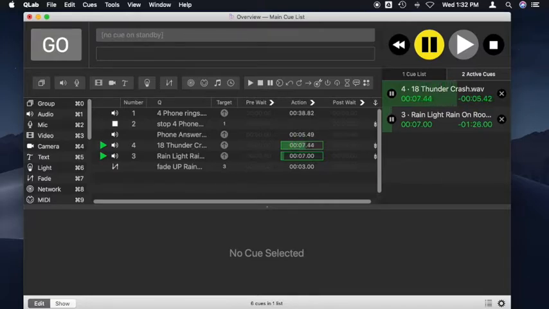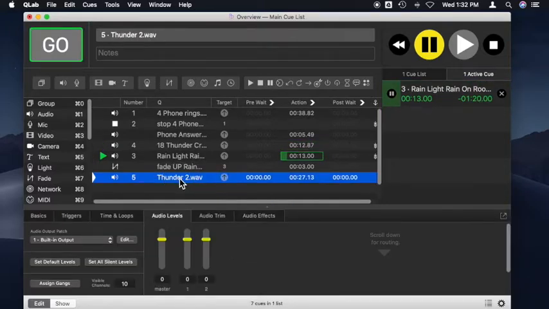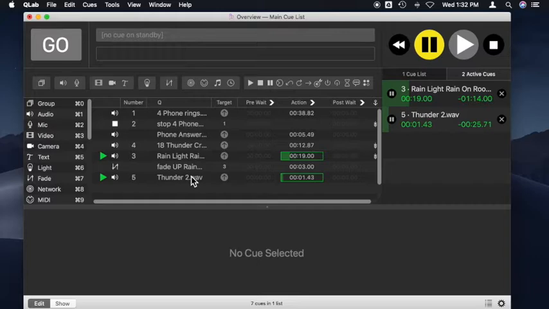So we'll drop another thunder in there, and we'll make this one at 10, so it's hopefully a nice loud clap. I'll fire it. Not bad. Not bad at all. But man, it rolls on for a long time. Say that ends up being distracting.